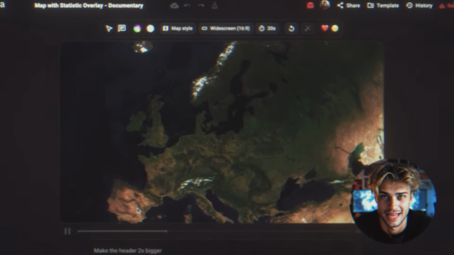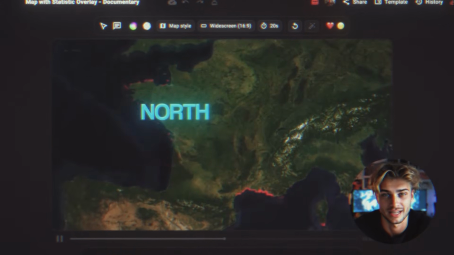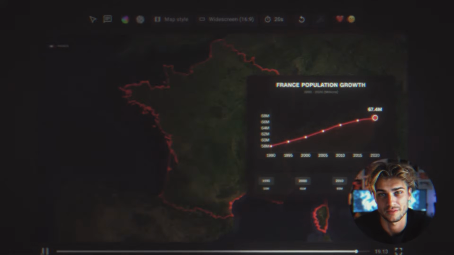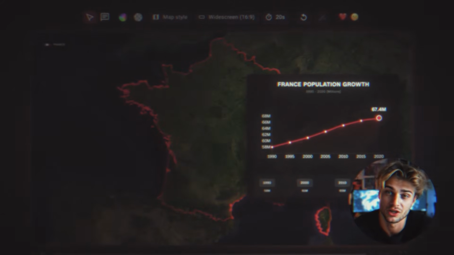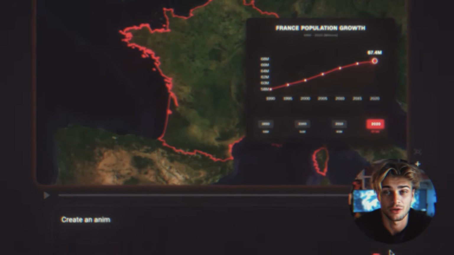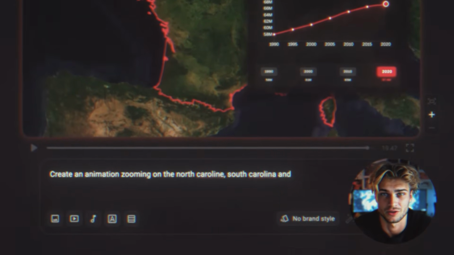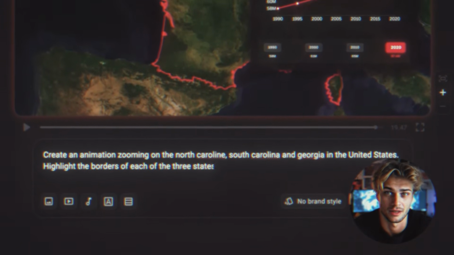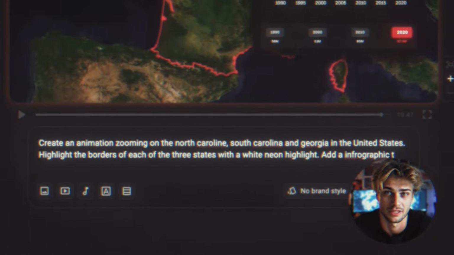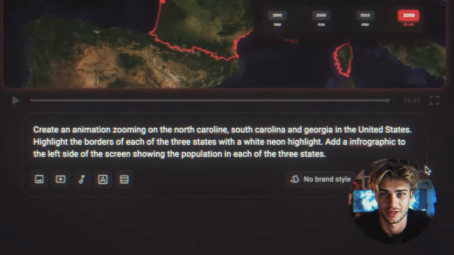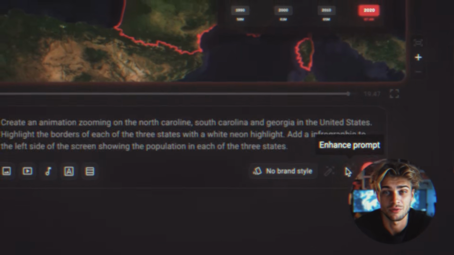We want to create an animation zooming in on the United States, highlighting these 3 states. And then we're also going to add an infographic animation showing the population numbers in each state. To create this animation, I'll enter a prompt saying, create an animation zooming in on North Carolina, South Carolina, and Georgia in the United States. Highlight the border of each of the 3 states with a white neon highlight. Add an infographic to the left side of the screen showing the population in each of the 3 states.